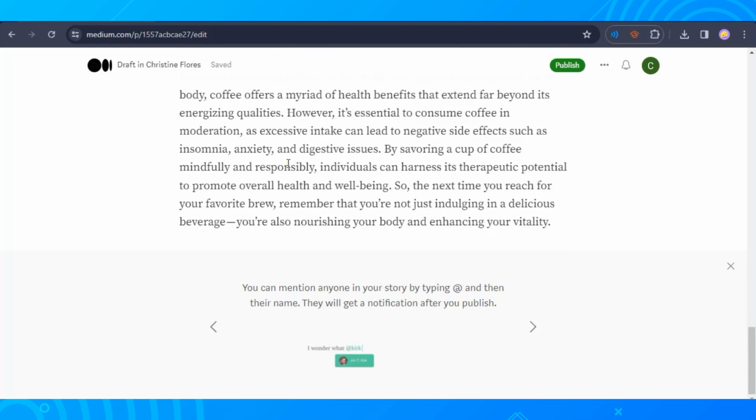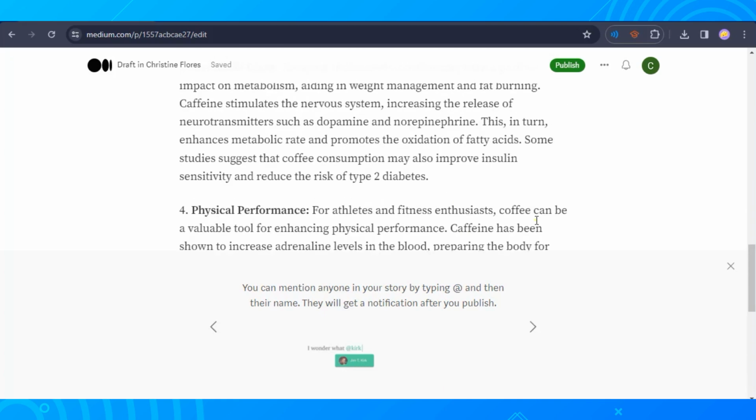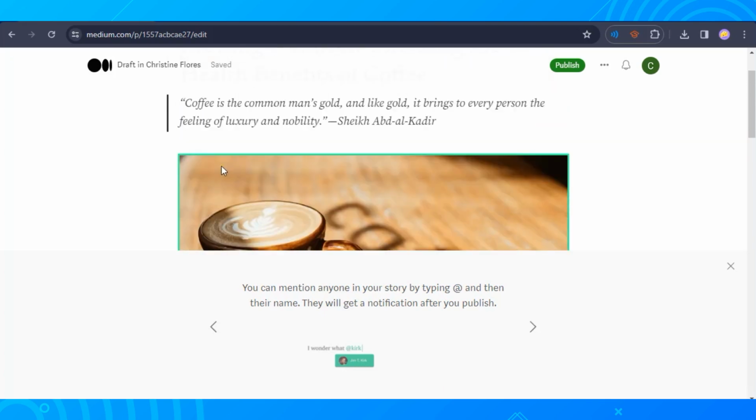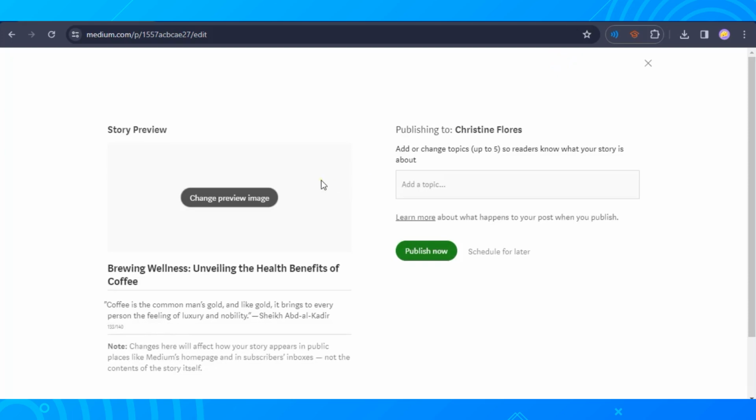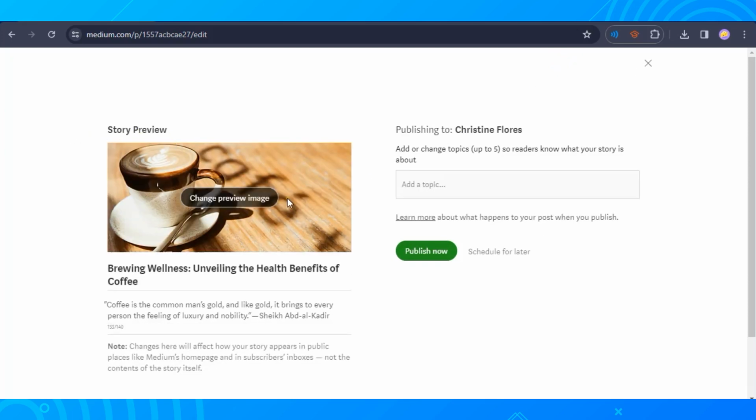If you are done writing your article and done polishing it overall, we can click on publish at the top right, and we can then opt to have a story preview image. It automatically adds the image that we have on our article as a story preview, or we can also change the preview image so that we can have a great thumbnail. Having a great thumbnail contributes to more readers clicking onto your article. So that is a great factor as well.